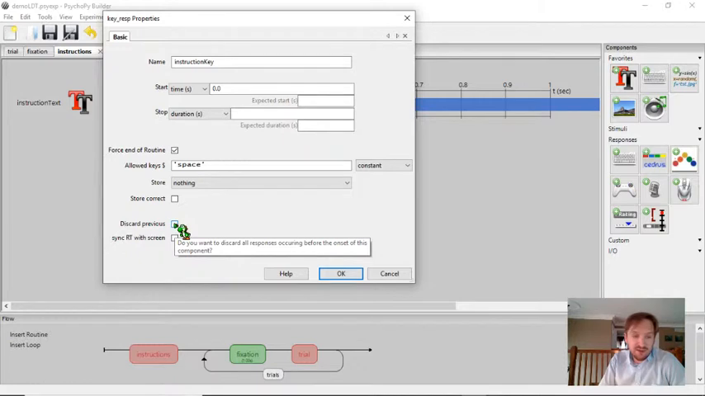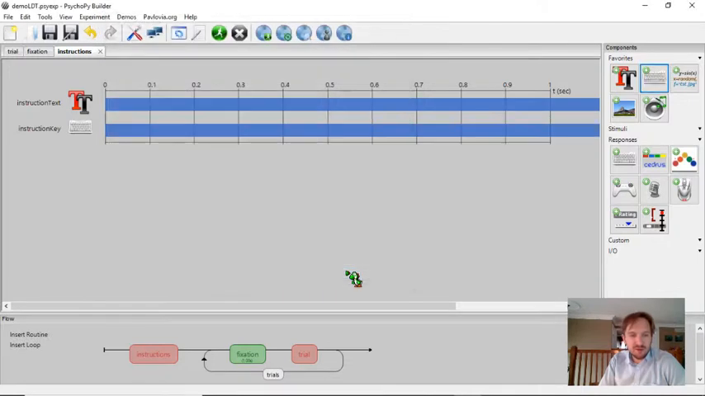Similarly, I don't really need to do any of these things. Not that it would matter if they were clicked or not, but let's just turn them off. That looks great. Okay. So now we've got our instructions page and leading into our loop.